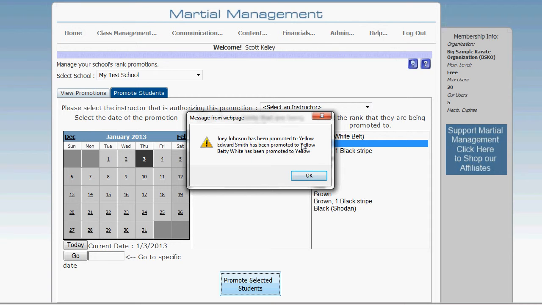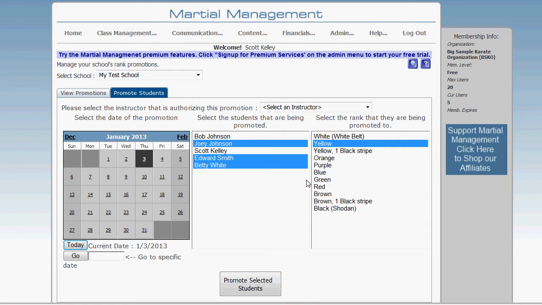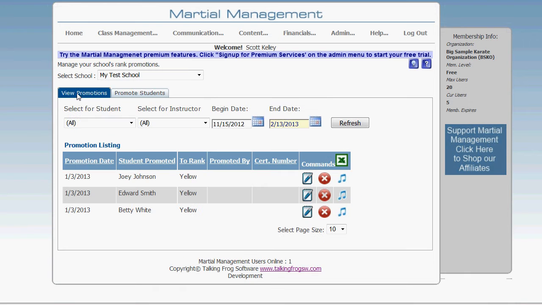If there were a problem, this box would come up and show you that you attempted to promote somebody out of order, or you attempted to promote somebody before their start date, or something along those lines. So it does a check to make sure that the promotion is going to make sense and be valid according to the order of the belts that you've set up. This is why it's not good to change the order of the belts once you get all of that set up. So now that we've actually promoted some students, let's come over and take a look at the actual promotions.